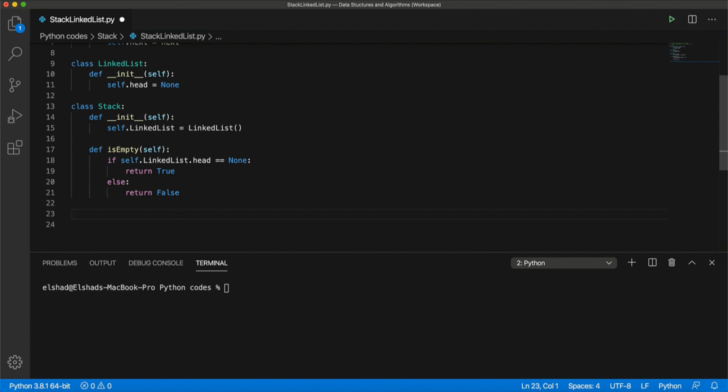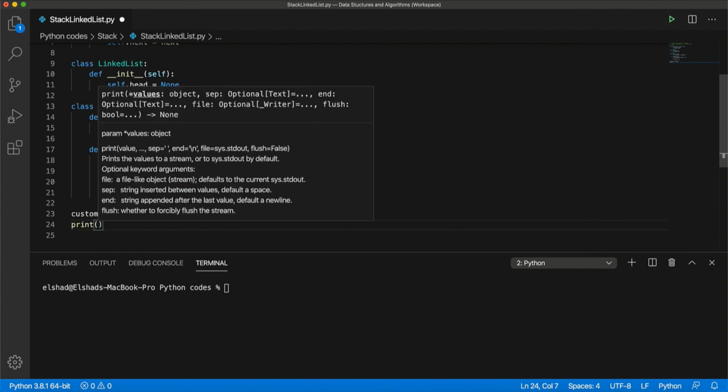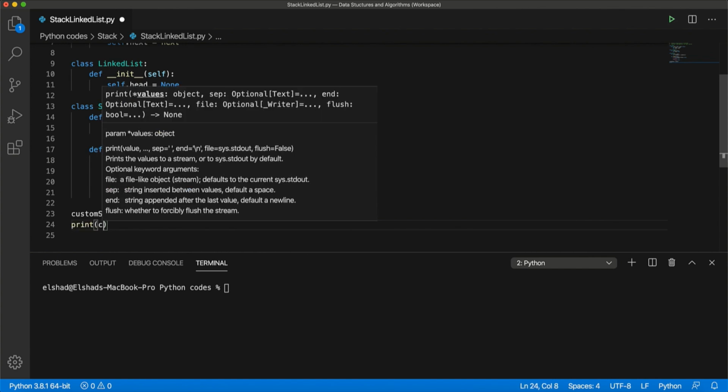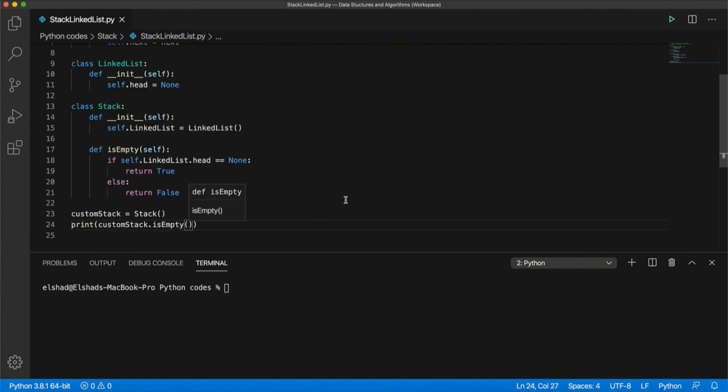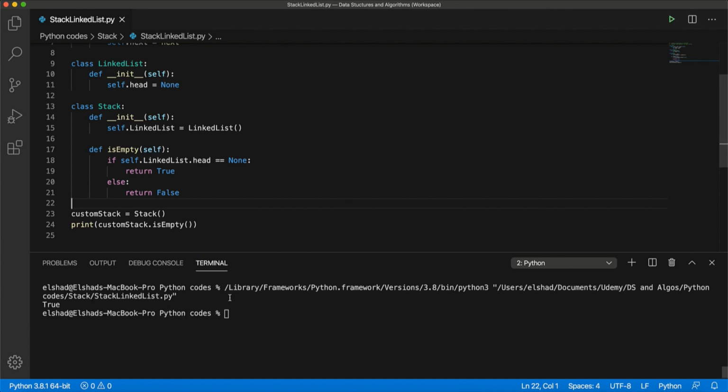So I will create custom stack over here, which is an object of stack class. By doing so, we are creating an empty stack. So let's print out the value that comes from the isEmpty method. Now we know that it's empty, so it should return true. So let's run our code. You see that the result is true, which means that our isEmpty method works perfectly.